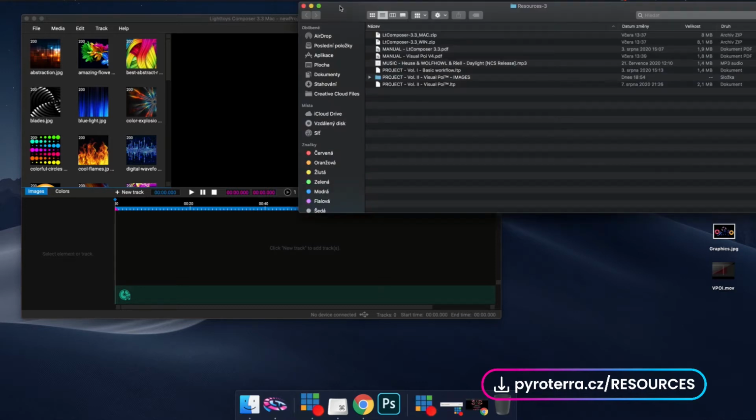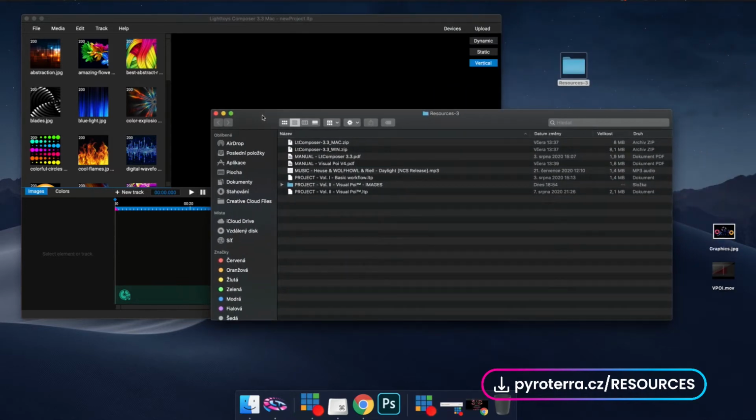I'm going to open the resources folder, and as you can see, I have here an installation zip archive with a Mac version and a Windows version, so you can choose which one you prefer, depending on the operating system on your computer.